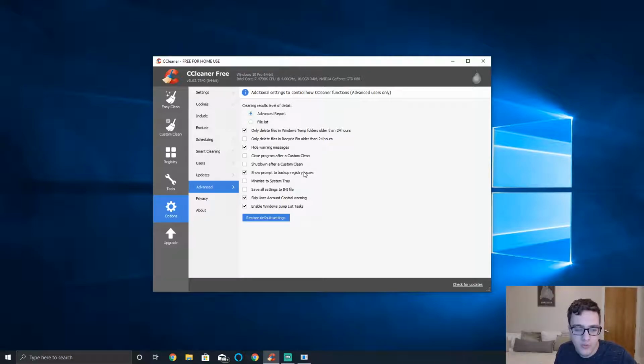You can also disable the prompt to backup registry issues. Depending on how long you've been using the program, you'll be able to identify if you've ever run into issues. If you never run into issues, go ahead and uncheck it just to save yourself the time. You could save all the settings to CCleaner in an .ini file. This is really good if you're trying to transfer CCleaner settings between multiple systems, but in 90% of use cases, you won't be using it like this. You can also skip the user account control warning and enable Windows jump list tasks. Both of these are fine.